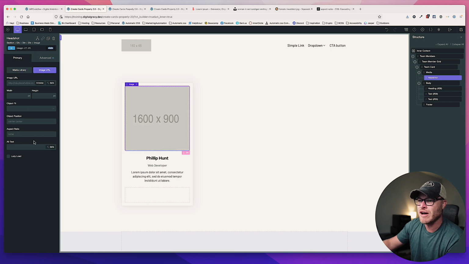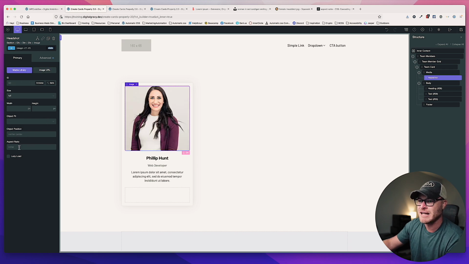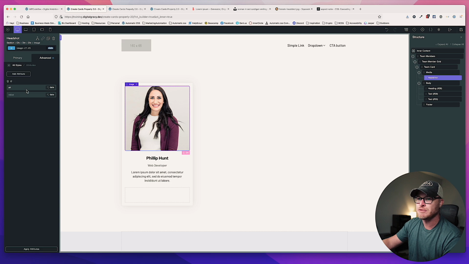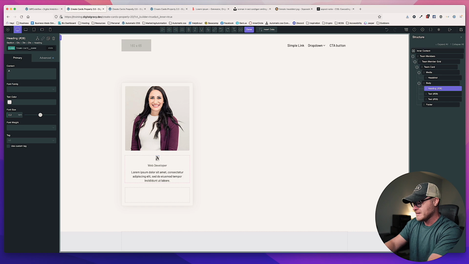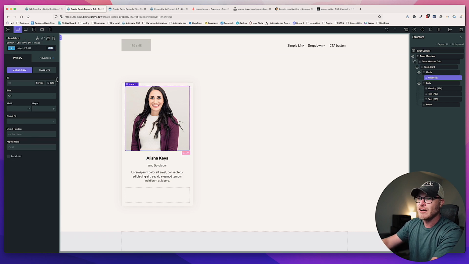So with image URL, there's an alt text box. With media library, there's no alt text box. That makes perfect sense. Perfect sense. Okay, I'm just going to add it with an attribute then. So our alt text is going to be, and that's clearly not Philip Hunt. What's another name? We'll do it like Alicia Keys here. Alicia Keys. All right. So this is going to be my alt text.